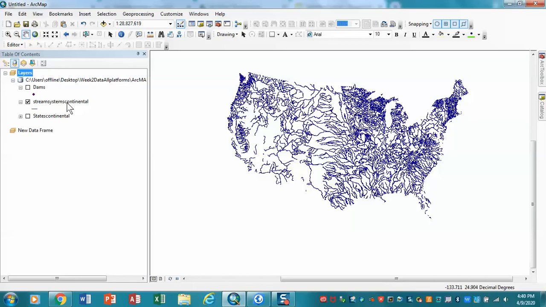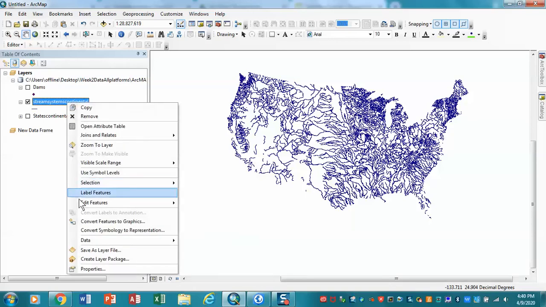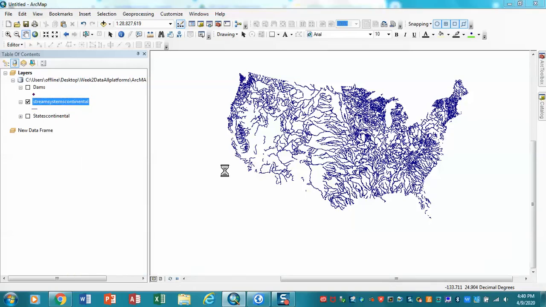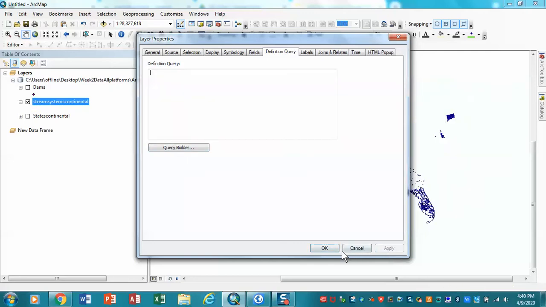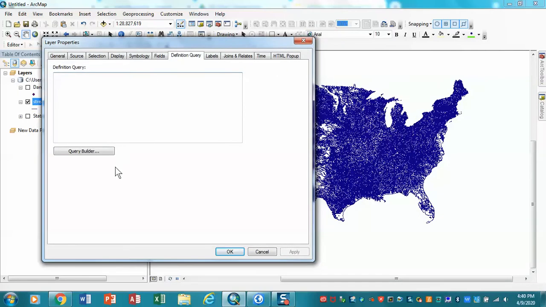And in this case, again, what we're going to be doing is right-clicking. We're going to go to our properties. I have a query in here already, but I'm going to delete that out. What I am interested in, in this case, is to make sure that you'll notice there are a whole lot of streams here, but some of them are not rivers. They're creeks, they're streams, they're all sorts of things other than rivers.